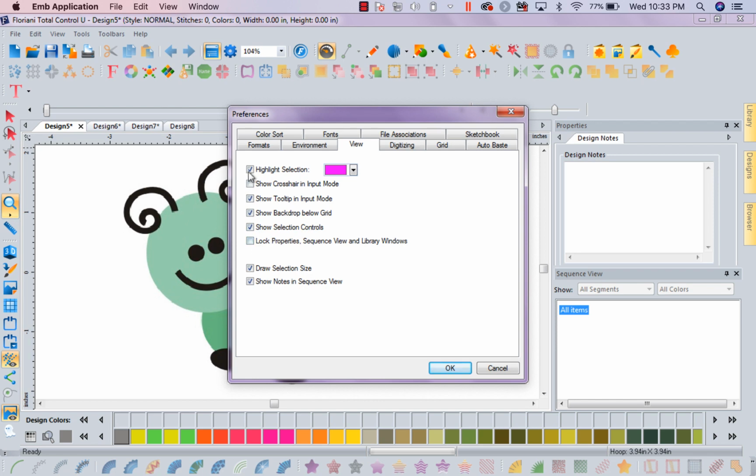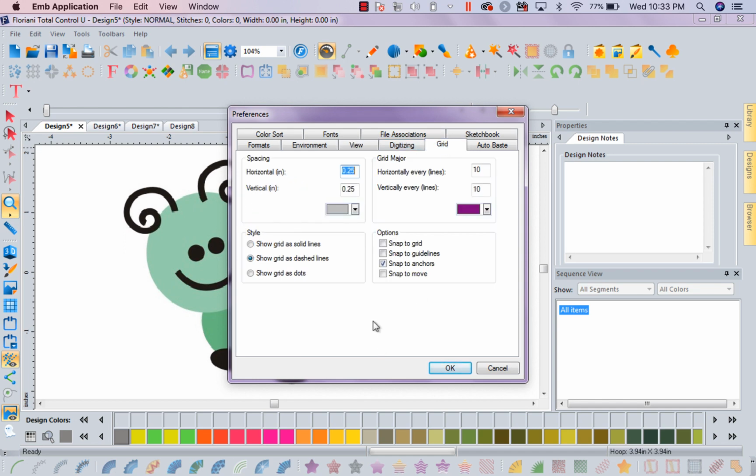Everything else I think we've already talked about. Let's go ahead and skip digitizing. We'll talk about it later. We're going to go to grid. The spacing on your grid, I've set this to 1/4 of an inch right now.